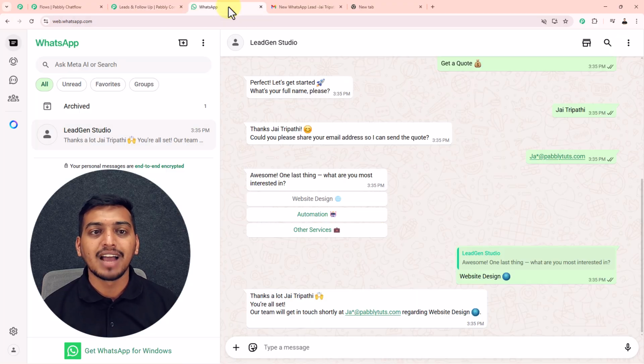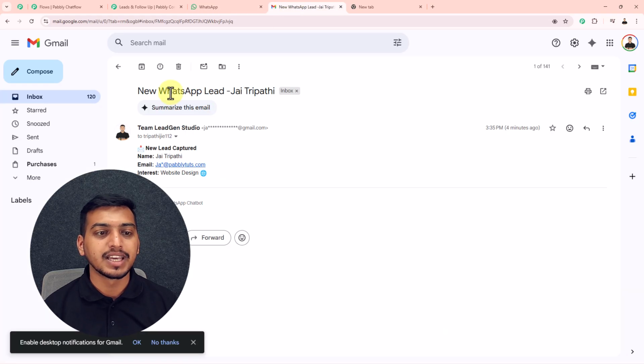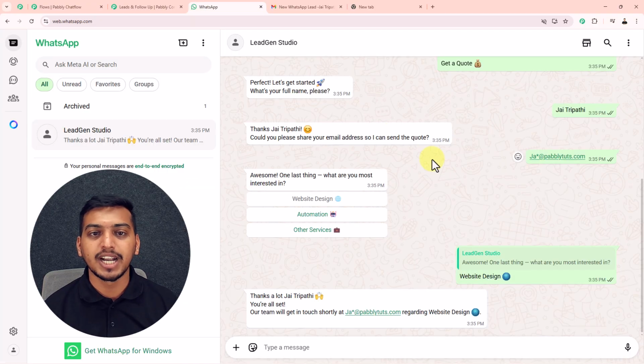So you can see I have successfully captured these details. Now if I show you my email, you can see this email has been sent to my team. So this was the subject of my email, "New WhatsApp lead," and here you can see these are the details about my lead that I have just selected inside this WhatsApp chatbot. So this means that this WhatsApp chatbot will not only collect the details of your leads, but it will also send these details to your team for better follow-up and management.